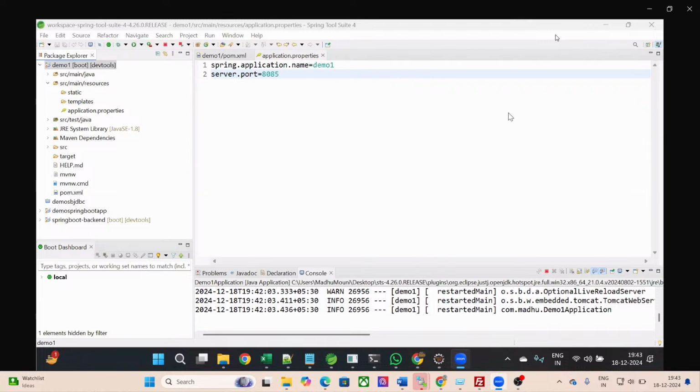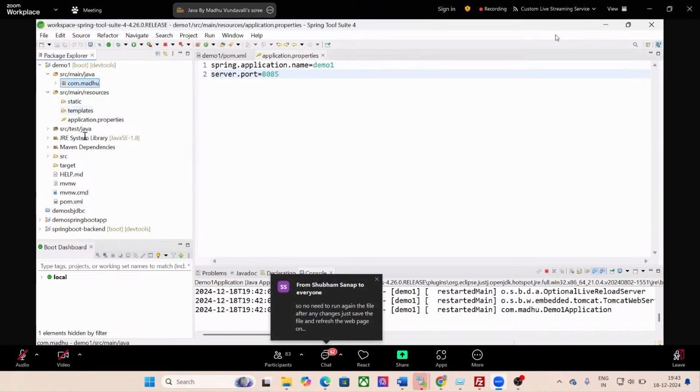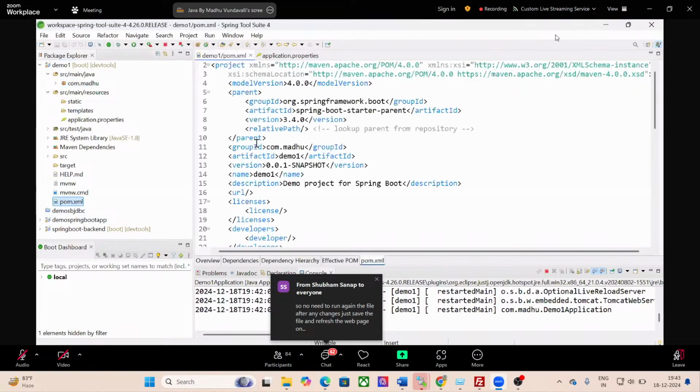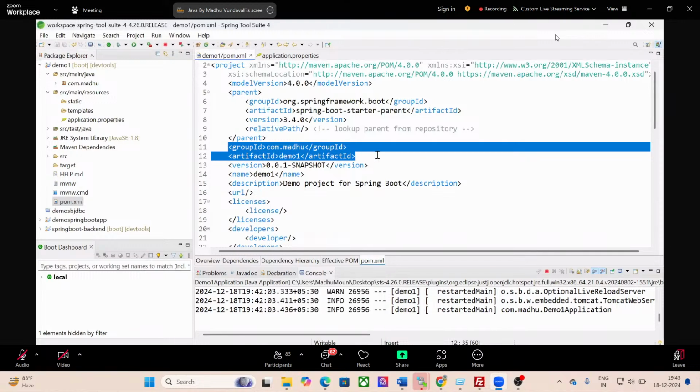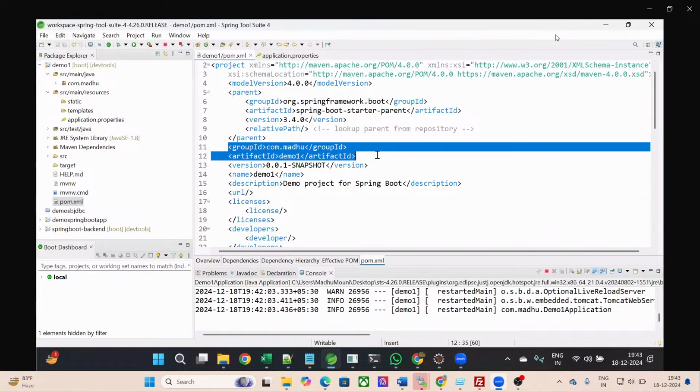Now see here. Now I'll show you how we are going to work with APIs. By default, our package name is this one, right? This is the common one. We have defined a pom.xml file also. If you see here, we have two things: group ID and artifact ID. Group ID is nothing but your package name. Artifact ID is nothing but your project name.